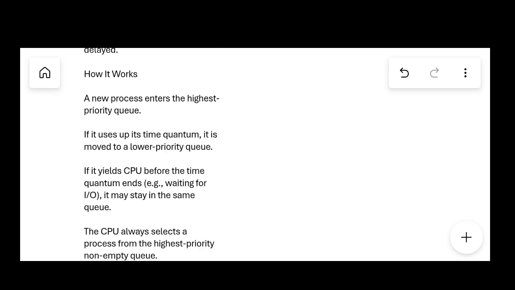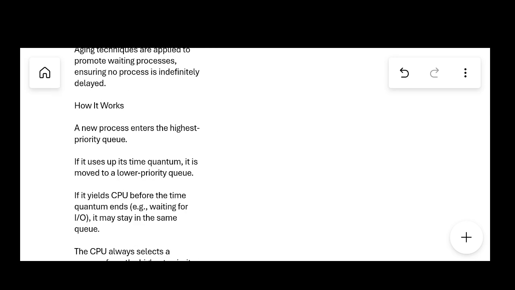So basically, if a new process enters the topmost queue, which has the highest priority, the CPU gives it a fixed time slice, like a small window to run. If the process finishes within that time, it's great, it stays at the same priority level. If it doesn't finish, it gets demoted to a lower priority queue for the next turn.